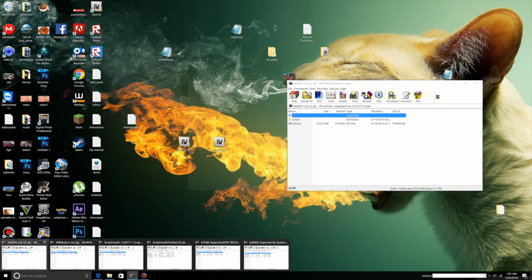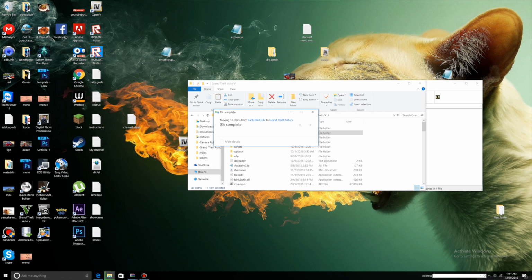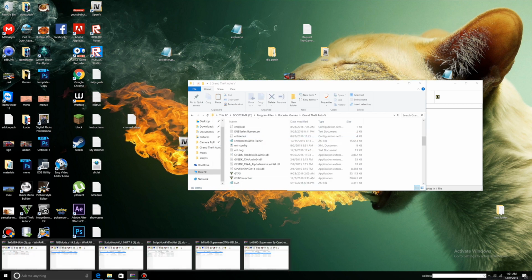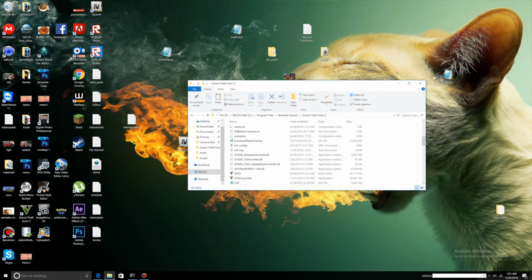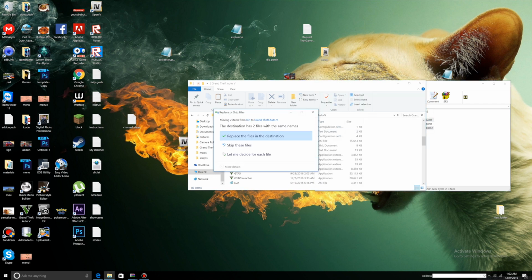Now let's install Lua plugin. So select all the files in this folder, drag them into your main directory. All right, we have successfully installed Lua plugin. Next, we have ScriptHookV. Click the bin folder, select dinput8 and ScriptHookV.dll, drag them into your main directory.